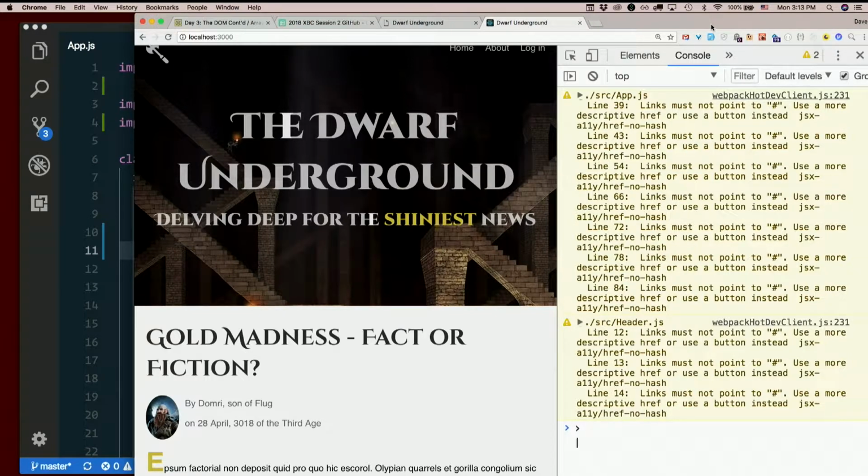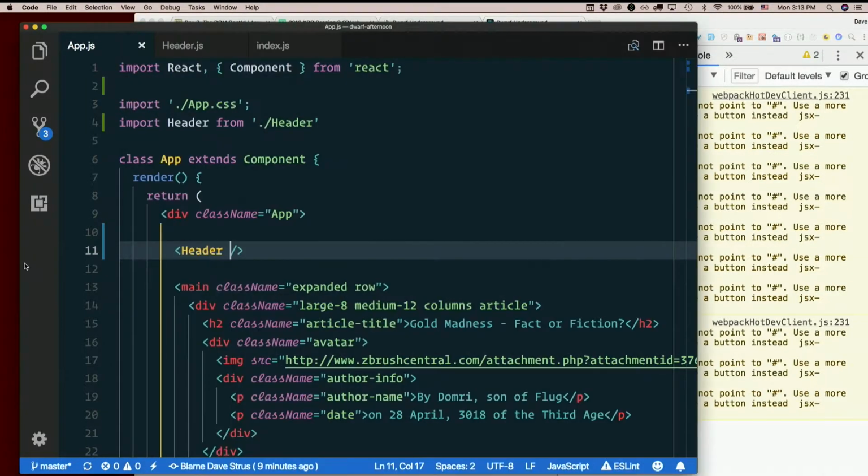Yeah? Before I even wrote that import statement, before I even wrote import Header from /Header and put the Header tag in there, it's still showing me on my page that I had the header. You saved App.js after you took it out? I'm not sure you're looking at the same thing in your browser that you're looking at in your code, if that's the case. We'll check it out in a second.